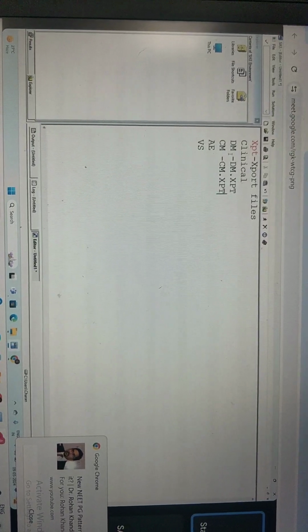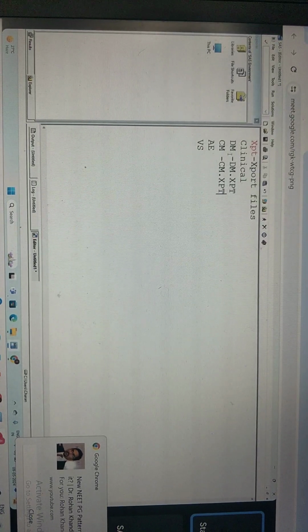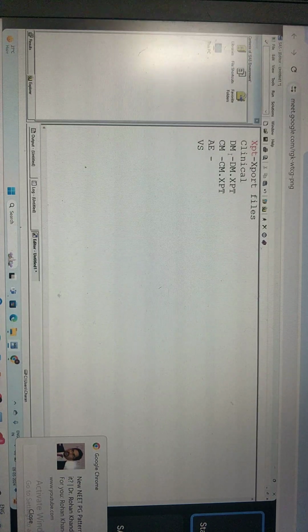dm.xpt5. Next one is the cm.xpt5. In our previous classes, we have converted each and every data set into txt file, XLS file, MDB file also, access tables. But on the clinical side especially, we have to convert each and every data set into XPT file only. XPT stands for export file.